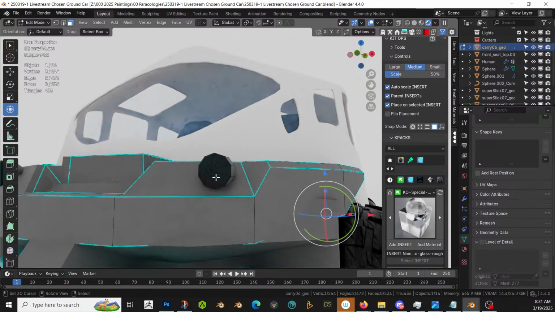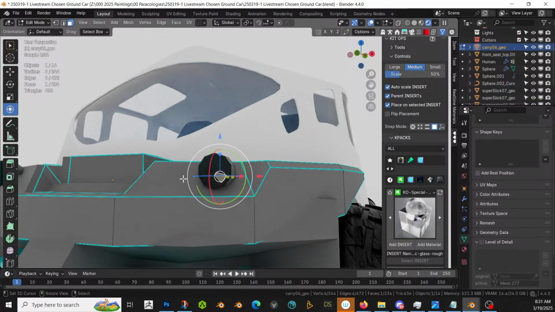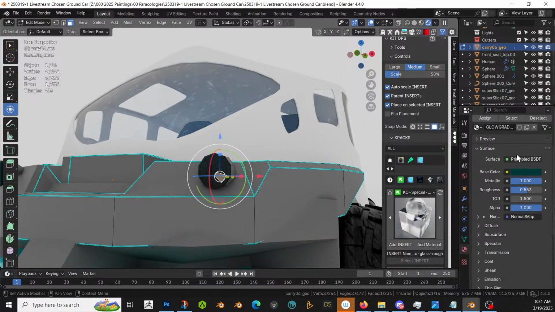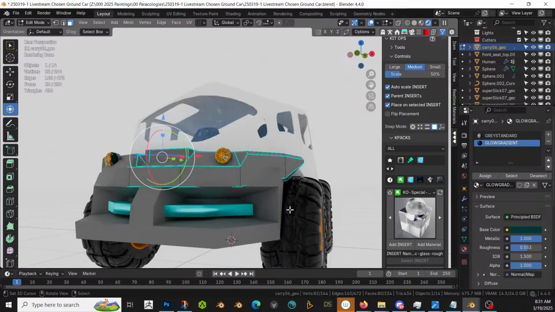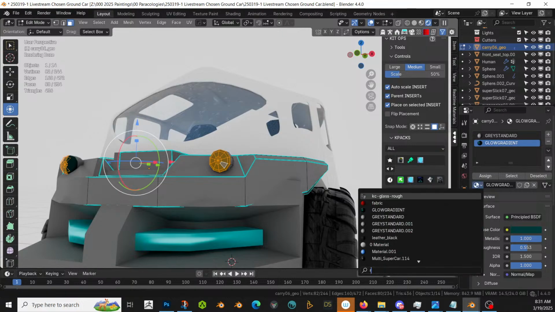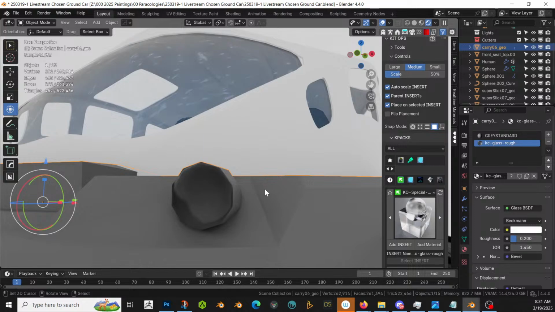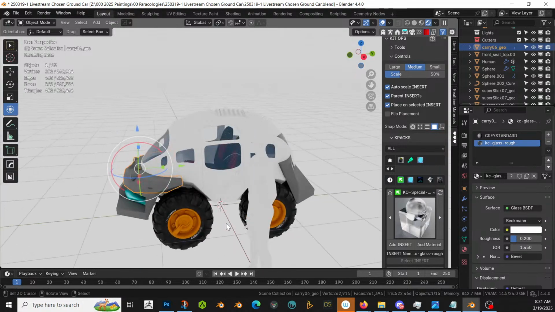This sucker here, tab. I was right. Tab, material, select. That's going to be rough glass. Cool. All right. We're going to keep it dirty. We're going to continue with our dirty principle here.